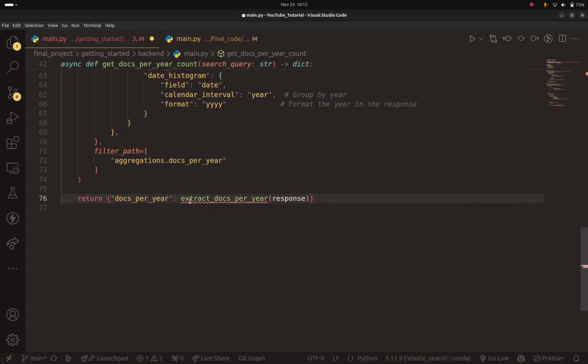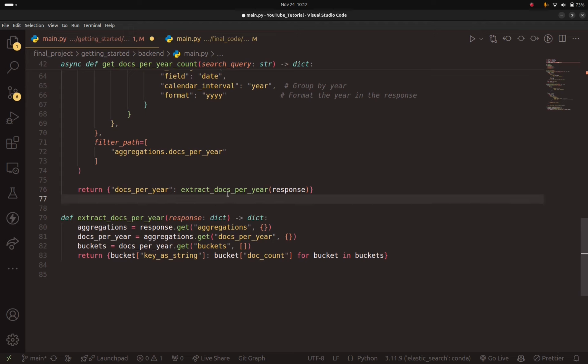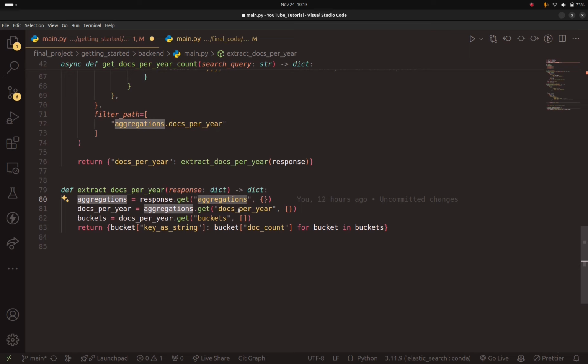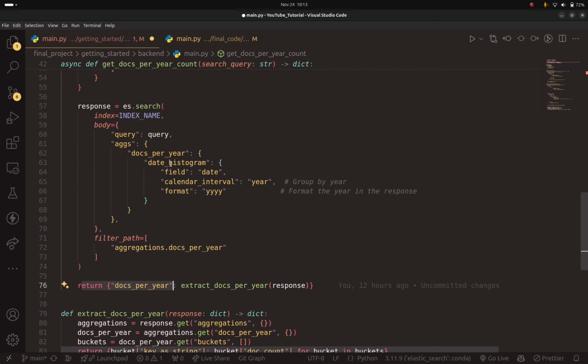So here I have a method that will do that. I am calling it extract documents per year, and basically it tries to get the aggregations dictionary and convert that into a dictionary where we will have the year and the value is the count of documents. For instance, we could have 2024 and the value will be like 60 documents, 2023, 50 documents, etc. And now we can return this as a response to the frontend to display this in the drop-down component.